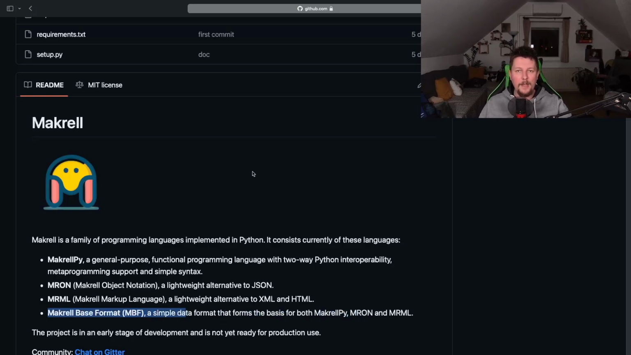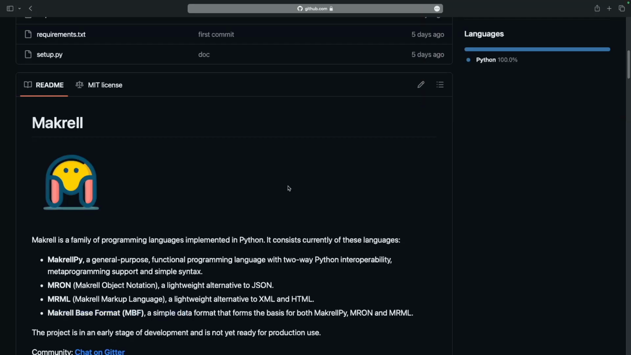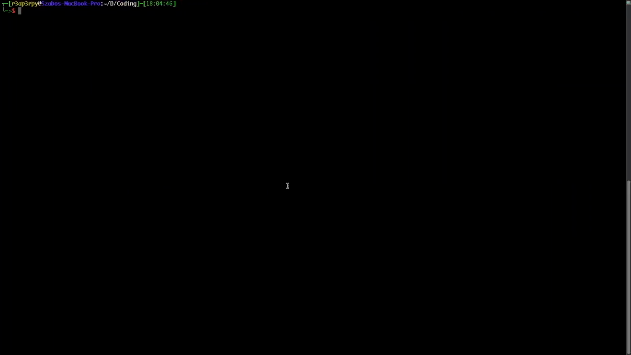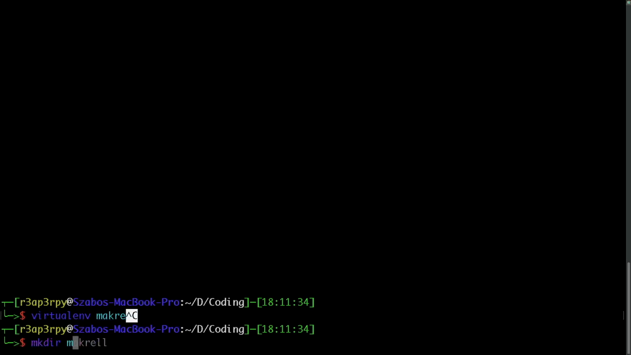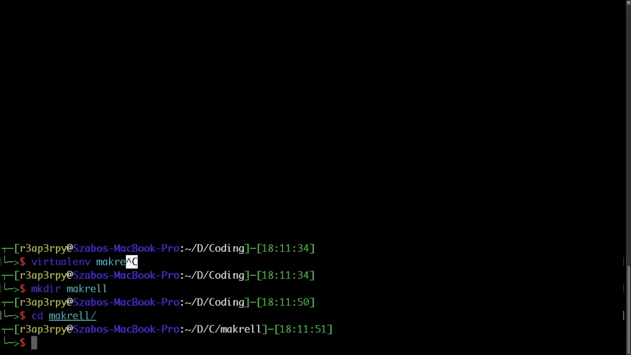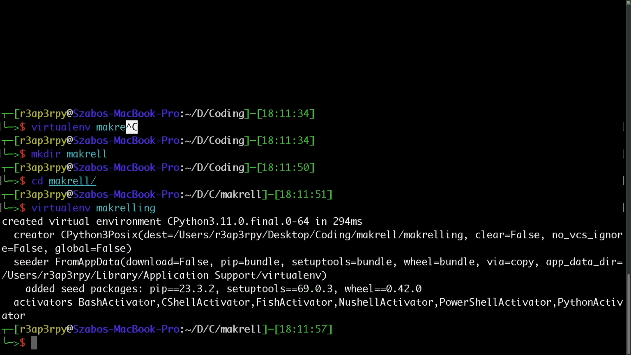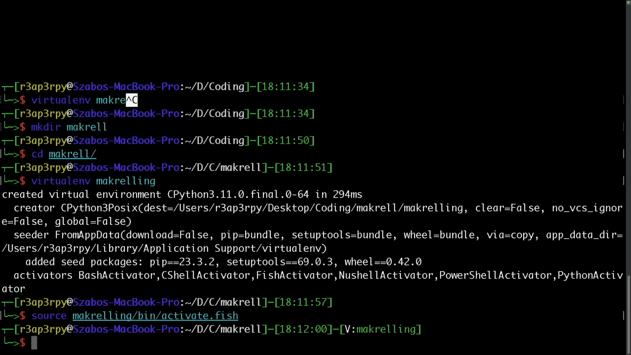So let's jump right into it. What we have to do is the following. I'm going to make this a bit bigger, and first we are going to create a directory Makrell, and inside the Makrell directory we create the virtual environment Makrelling, and now we can activate it. And after activation we can use pip install Makrell.